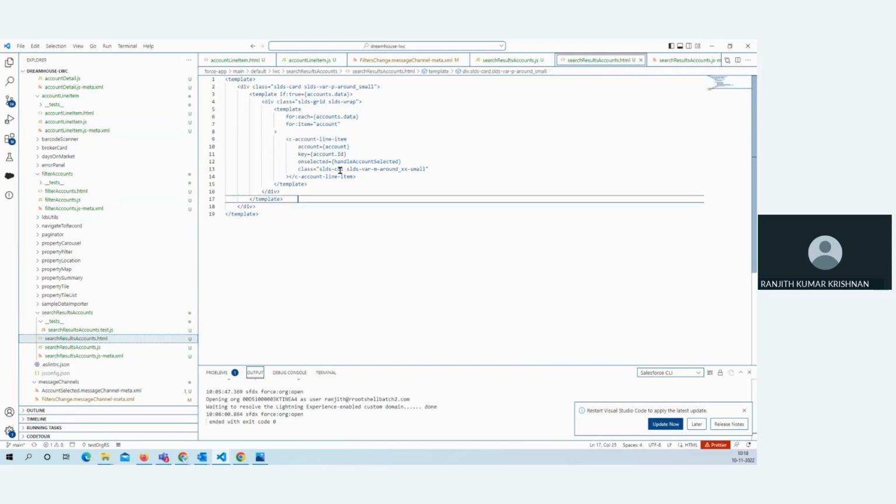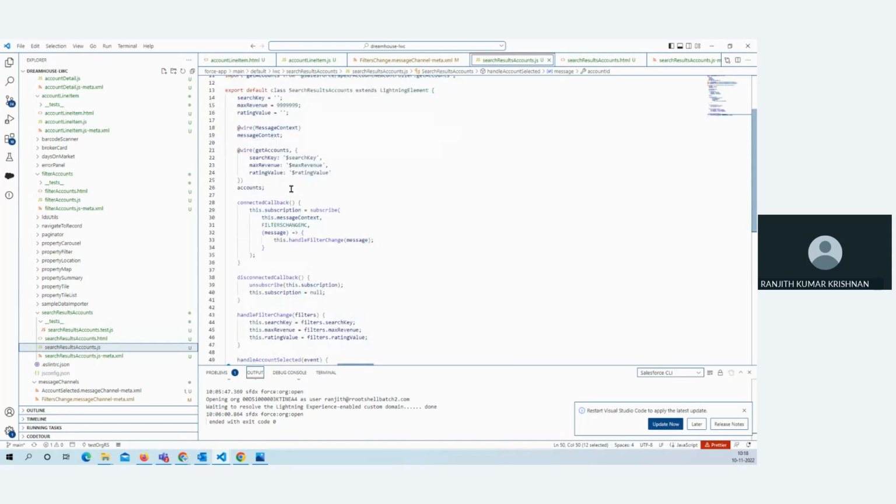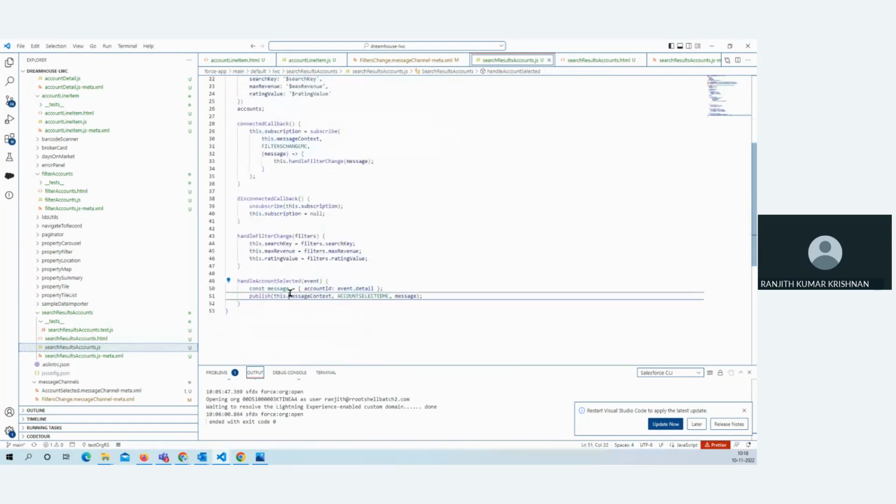So over the parent component, we had the listener. This is called the listener, right? Because the child component has fired, dispatched the event with the account ID as a payload, and we handle it. Handle selected. From here, we are going to publish. What are we publishing? The account ID, as a payload, in the account selected message channel.